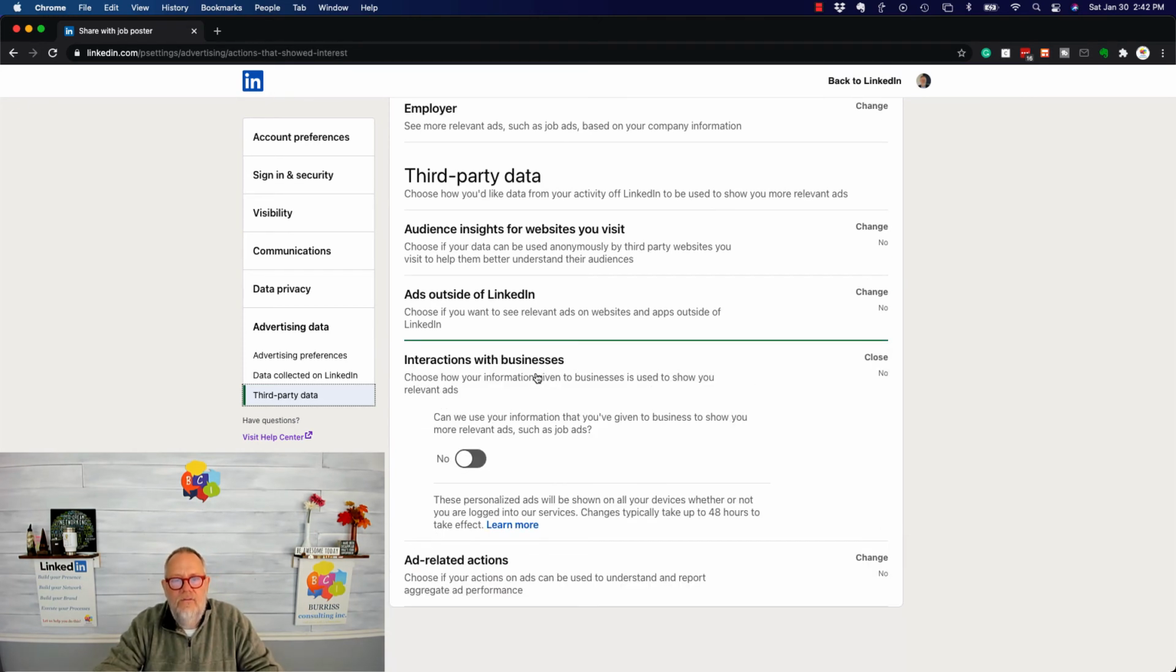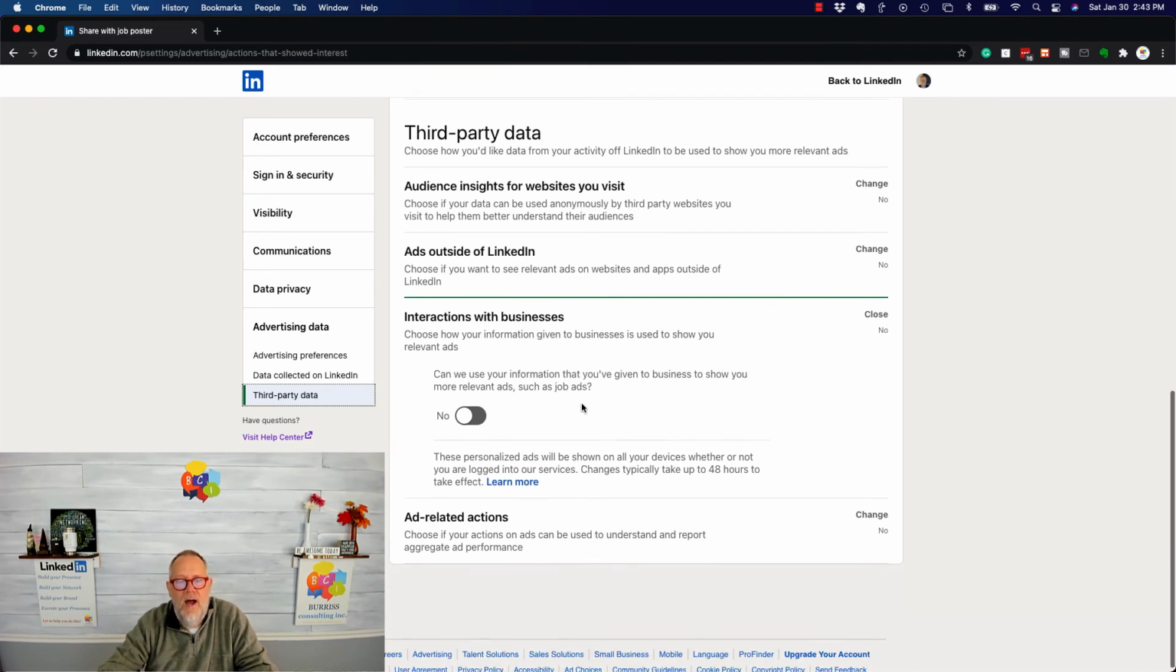Same thing with interactions with businesses. I don't want LinkedIn to use my interaction with businesses on LinkedIn or outside of LinkedIn to influence my ads. I really have tried to squeeze down what they have the ability to do with their ads. And I understand that ads are how LinkedIn makes money, but I fortunately have the ability to manage this privacy.